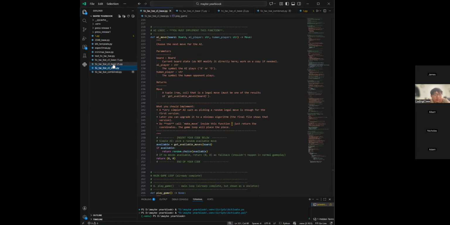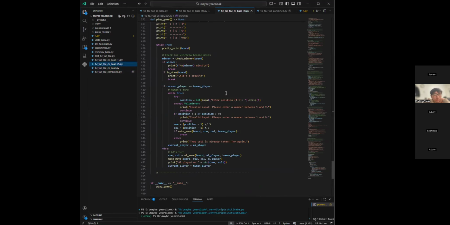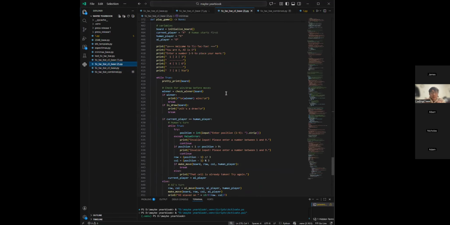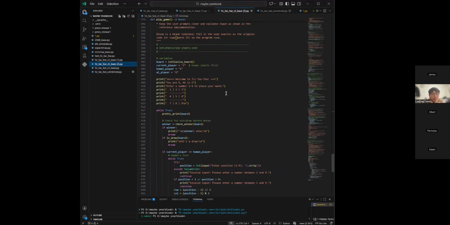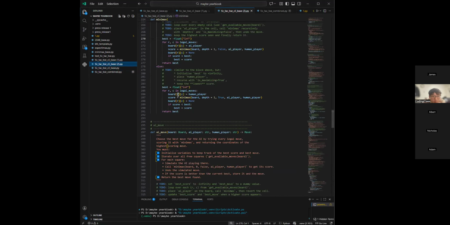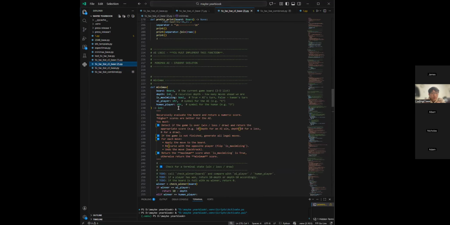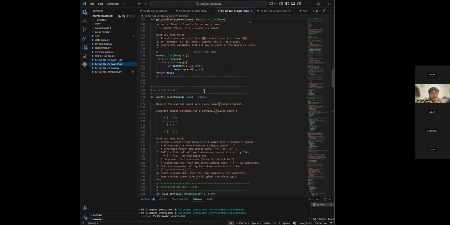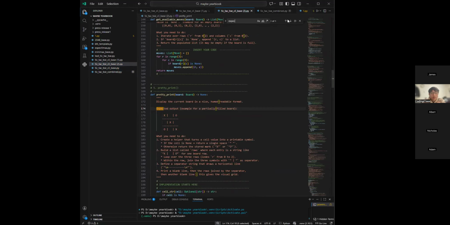Which one is it? Go up. That's the min-max. We want to go to Expectimax. Or you want to just do it on that file? Is that fine with you? Then go down.